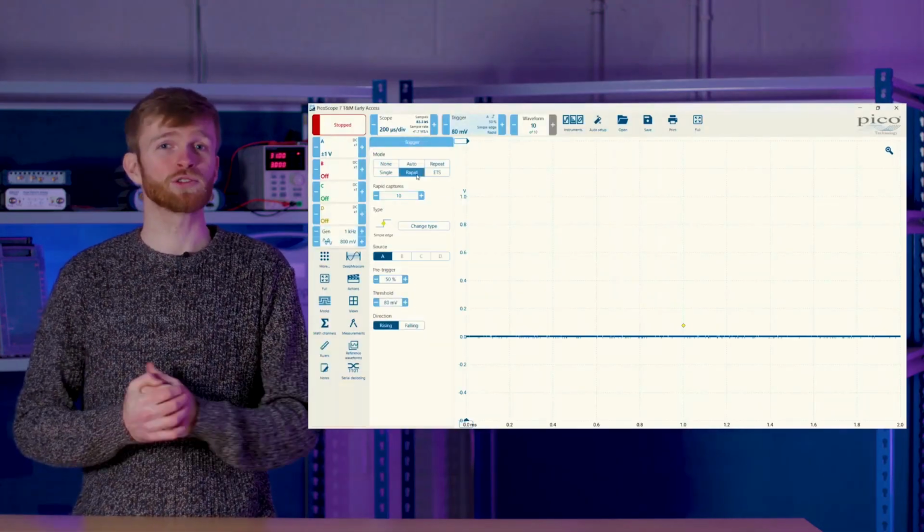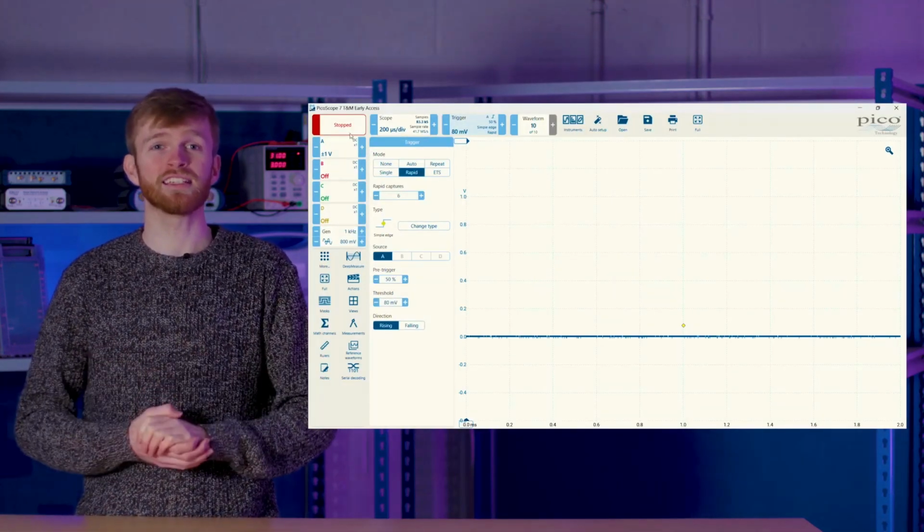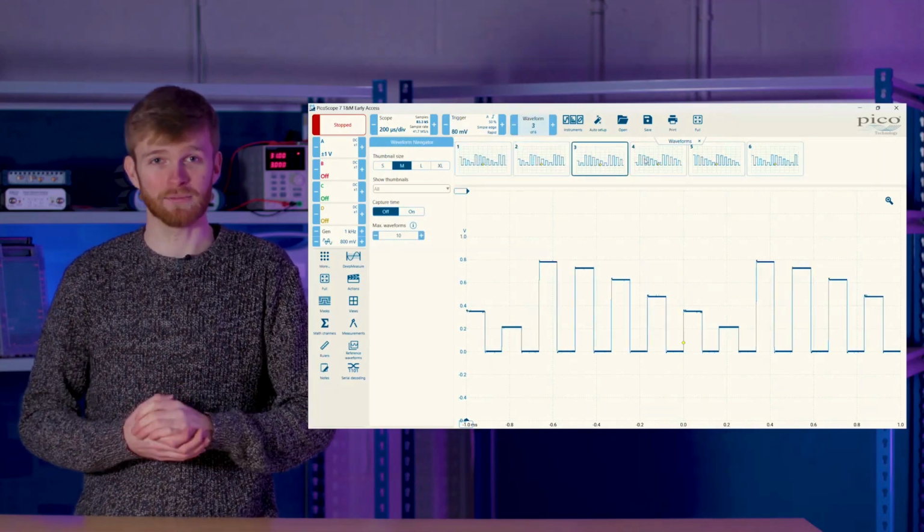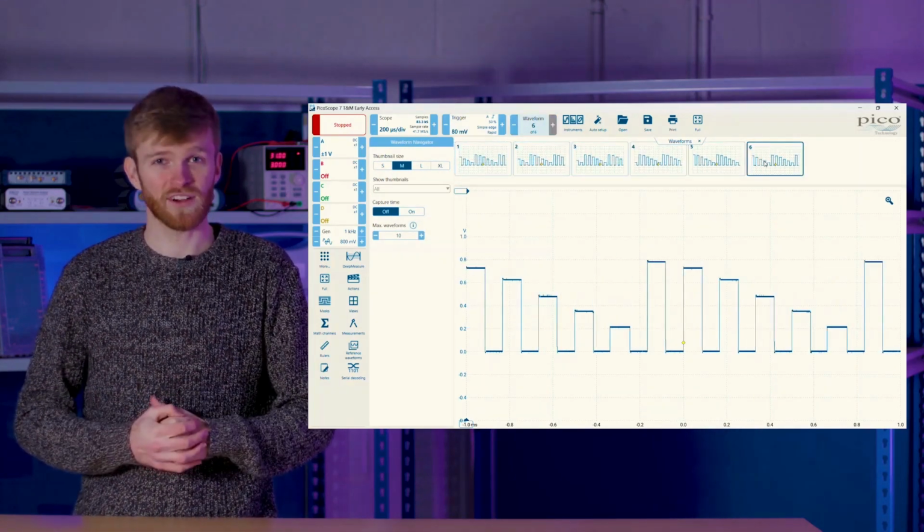Rapid triggering will trigger multiple times before processing and displaying the waveforms to eliminate time between captures, allowing you to trigger as fast as possible. Ideal for triggering on consecutive high-frequency signals.